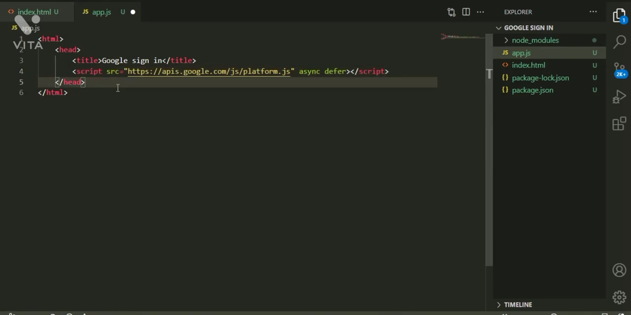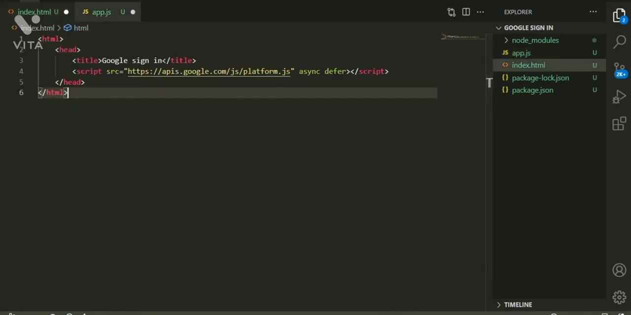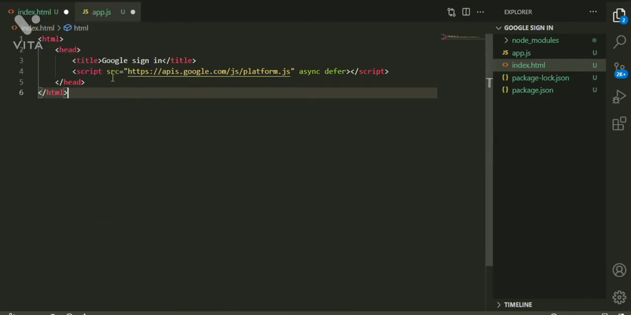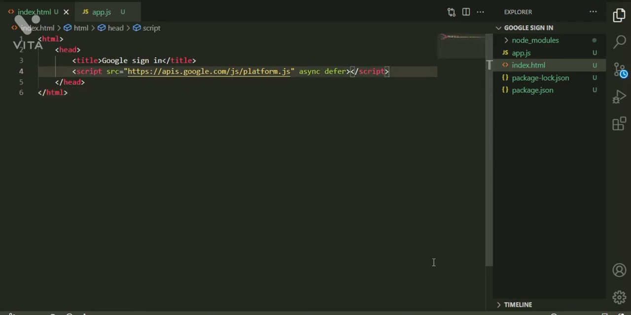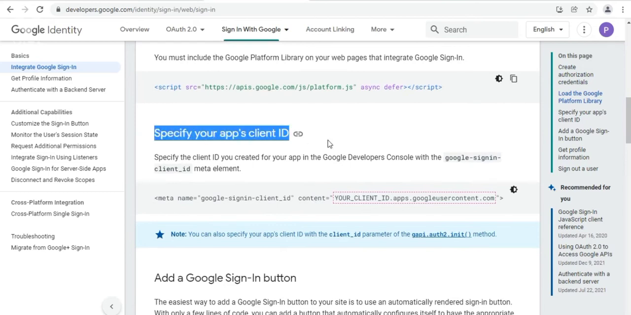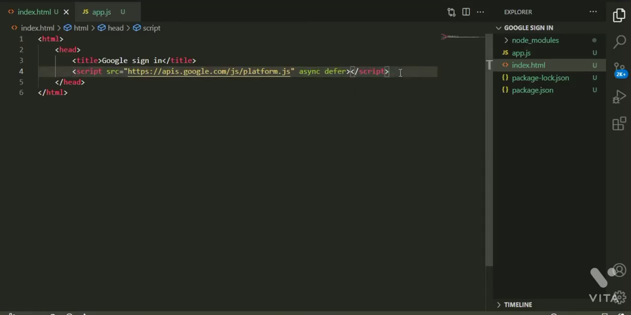Okay, this is app.js. Yes, let me select autosave. Yes, so we have to load this library platform.js into our application. Then the next step is to specify our client ID to the front end, which we can do by including this meta tag in the head of our HTML.